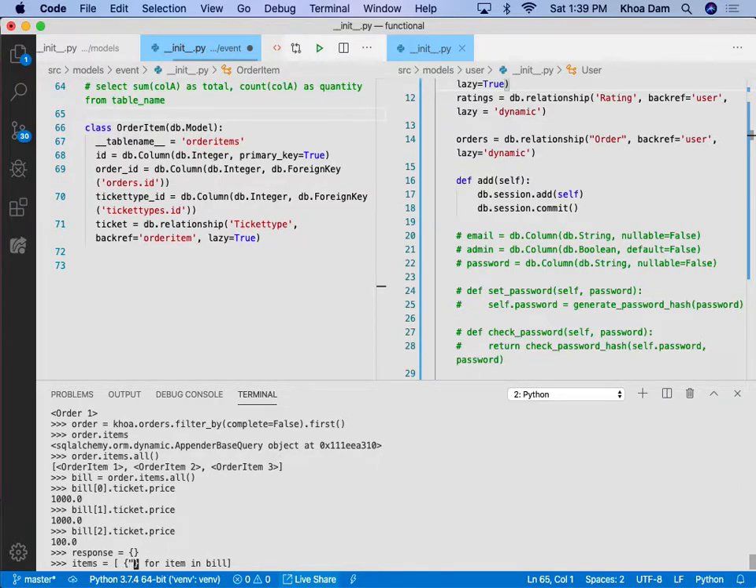Okay, the first item, just call it name equal item dot ticket dot price dot name.